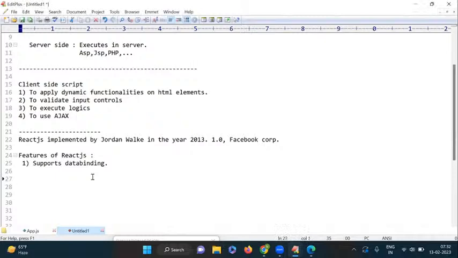So React supports data binding. Next one, providing many validators. React.js itself provides many validators, and we use these validators to validate the controls. In JavaScript we implement the logic to validate the controls, but React.js provides many validators. How to work with these validators, I will discuss later. It provides different types of validators.